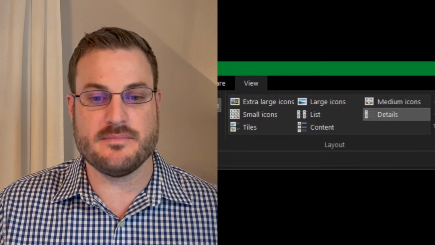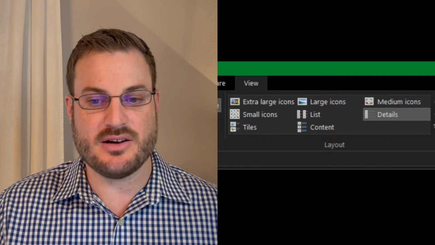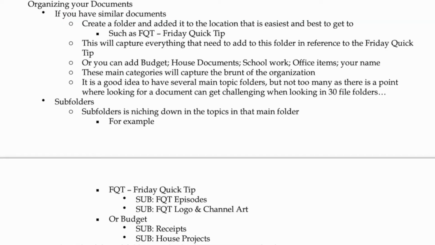You might also want to change the layout of your documents and how you view them, either as thumbnails, titles, or details of the document, whichever fits you best. So look at those options in the View pane and figure out what works best for you. Now, organizing your documents. If you have similar documents, create a folder and add it to the location that's best and easiest for you.